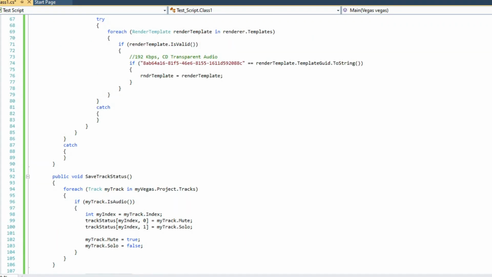Here is our Save Track Status routine. First thing I'm going to do is go through every track in the project tracks. If the track is audio, then I'm going to get the index number from mytrack.index, and then in this array I'm going to take the track status, myIndex, 0 equals the mute status. Track status myIndex, 1 is equal to the solo status. Then I'm going to set the mute equal true and the solo equals false, just like I did before.